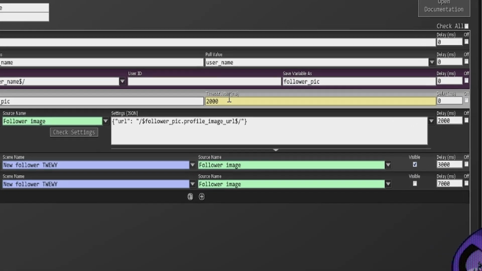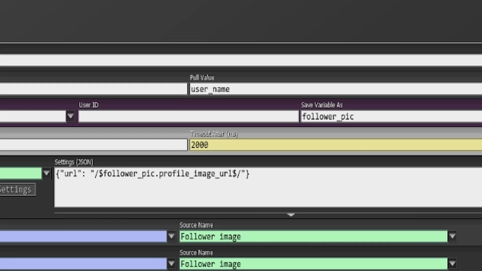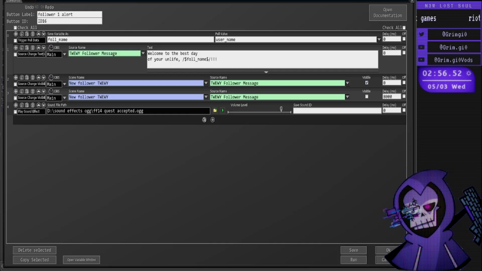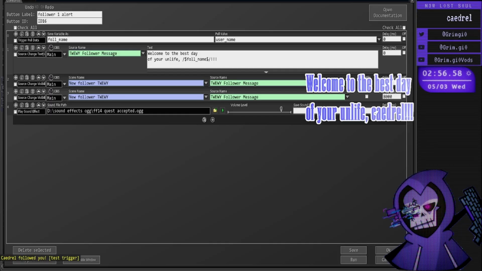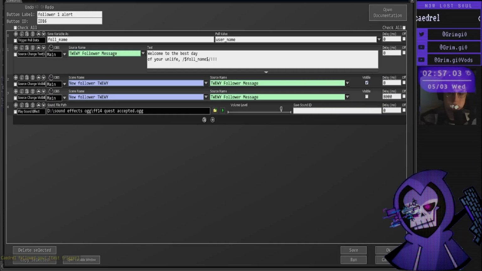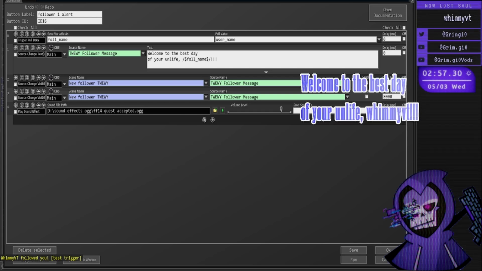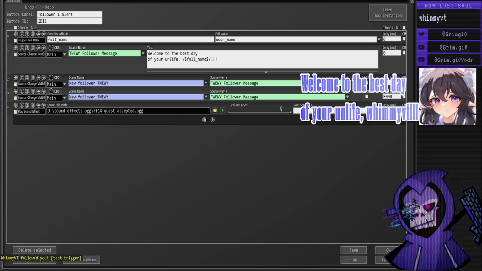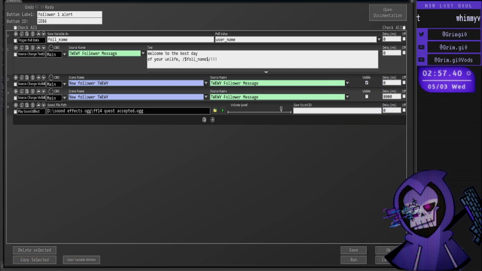The only thing that would change on your end is if you decide to change the name of the last variable in the Twitch get user info section, which would be follower pic. If you change the name of that, then this part is the only thing that would need to be changed. Everything else remains the exact same. After that, it's nothing more than a source change visibility so that the name pops in and then out. But make sure that you hide them beforehand so that once you trigger the command, it doesn't mess with it in any sort of way.